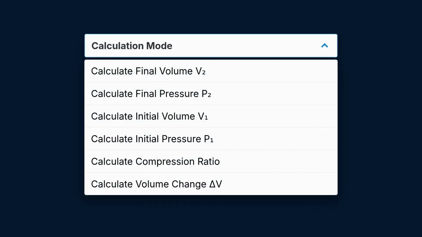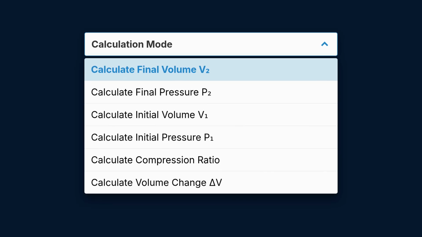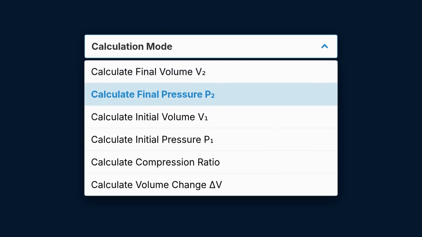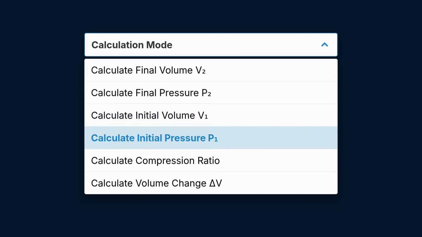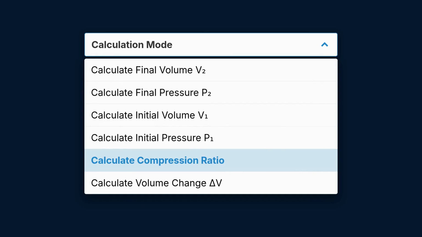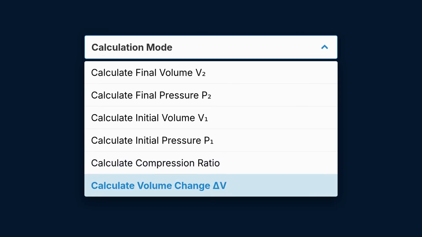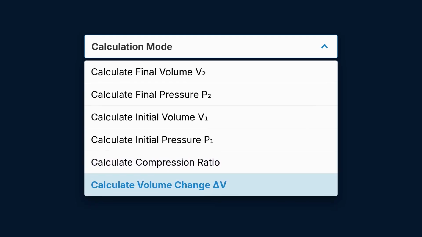First, we have a calculation mode drop-down menu with 6 options. Calculate final volume V2, calculate final pressure P2, calculate initial volume V1, calculate initial pressure P1, calculate compression ratio, and calculate volume change delta V. For this demonstration, I'm using calculate final volume.